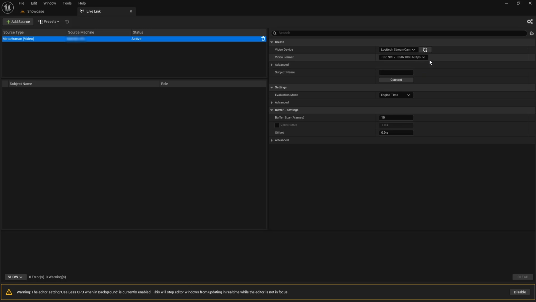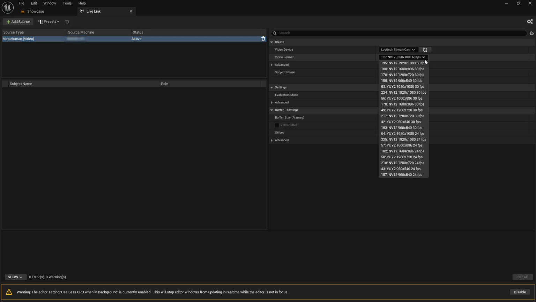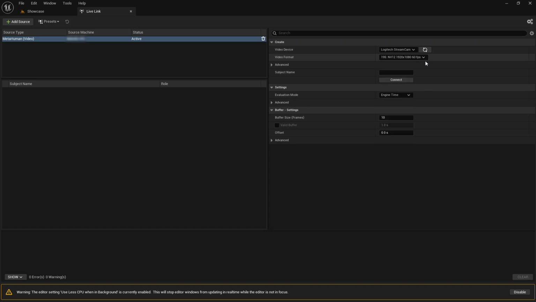From the Video Format drop-down, select the one that suits your needs. I'll leave it as Full HD and 60 frames per second. Now, enter a name for the subject name field. I'm calling mine Webcam. We'll need this name later when connecting this source to our MetaHuman character. Click Connect when you're ready.